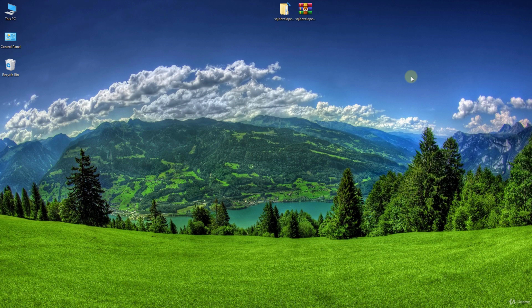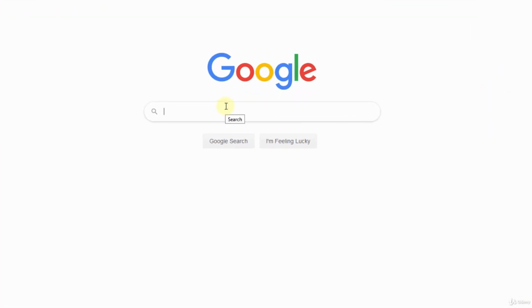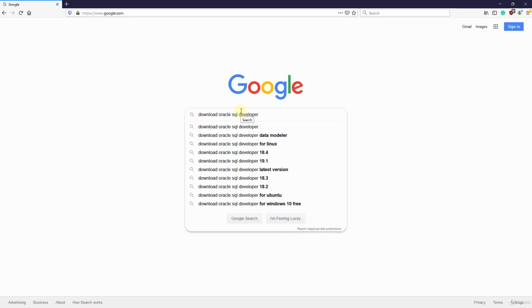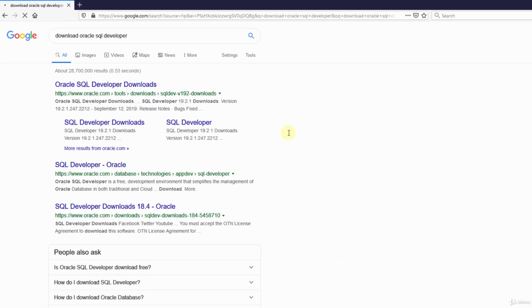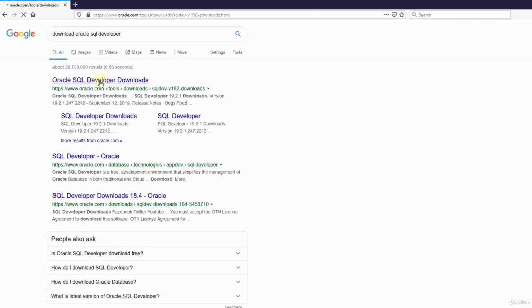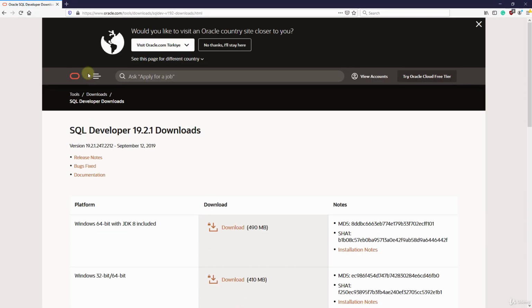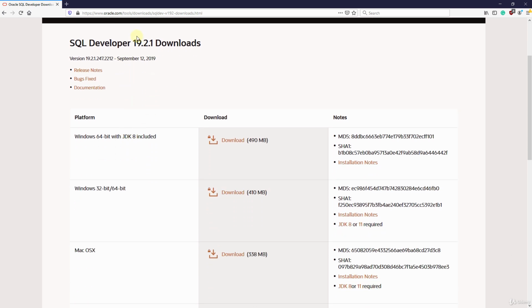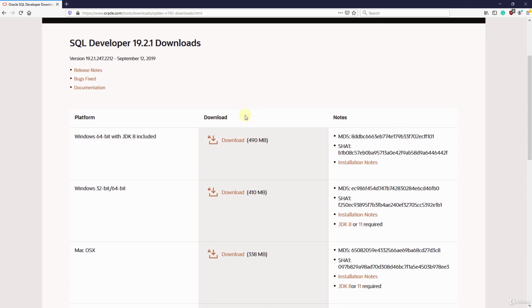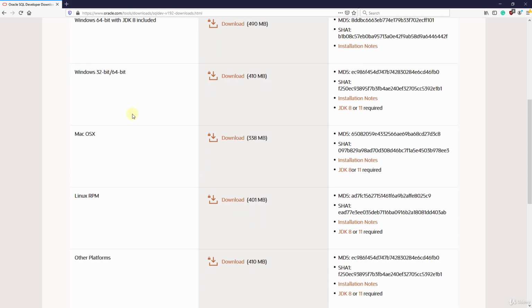To do that, let me open up the browser first and type in download Oracle SQL Developer and hit search. You will see the Oracle SQL Developer downloads by oracle.com link here. Just click on that. Like in the Oracle database downloads, this page layout may change in the future as well. But you can find the related page easily in this case as well.